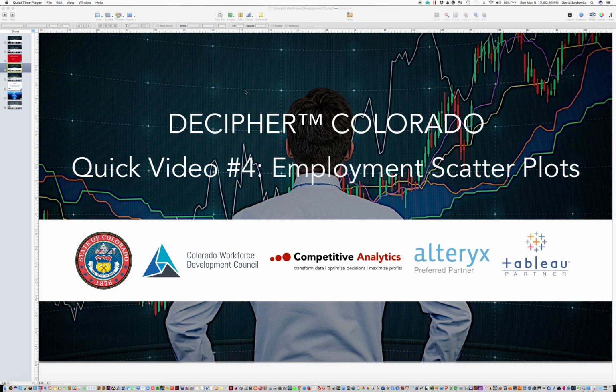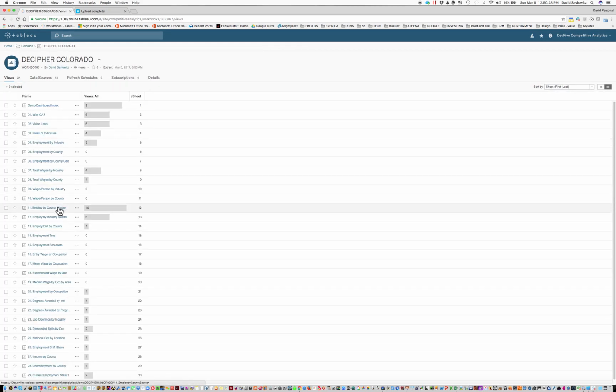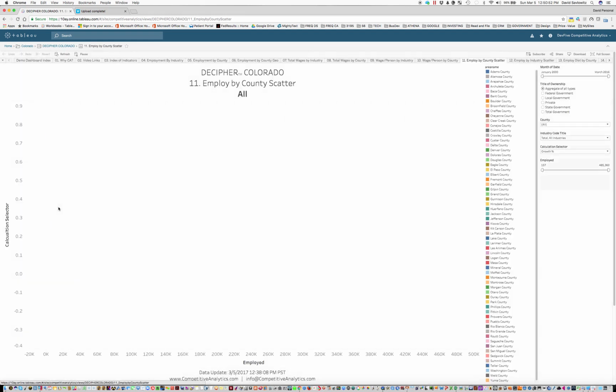Welcome to Decipher Colorado, quick video number 4, Employment Scatterplots. From the home page, we're going to choose Decipher Colorado and dashboard number 11, Employment by County Scatter.